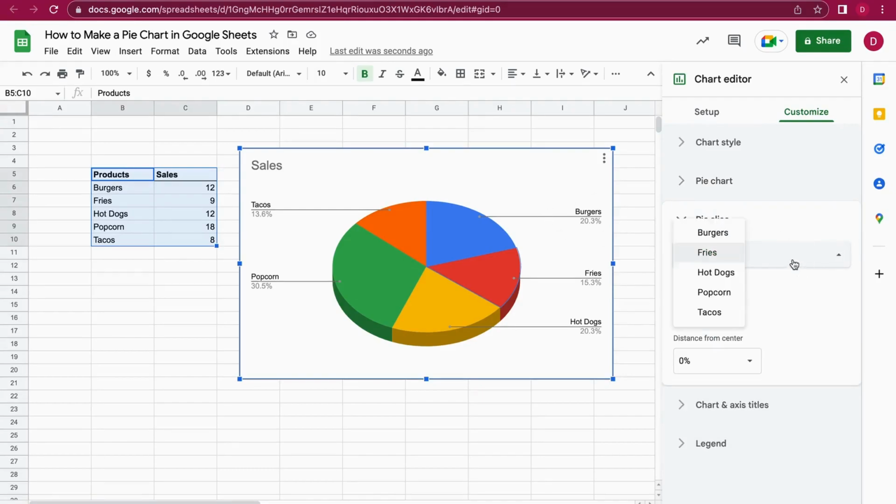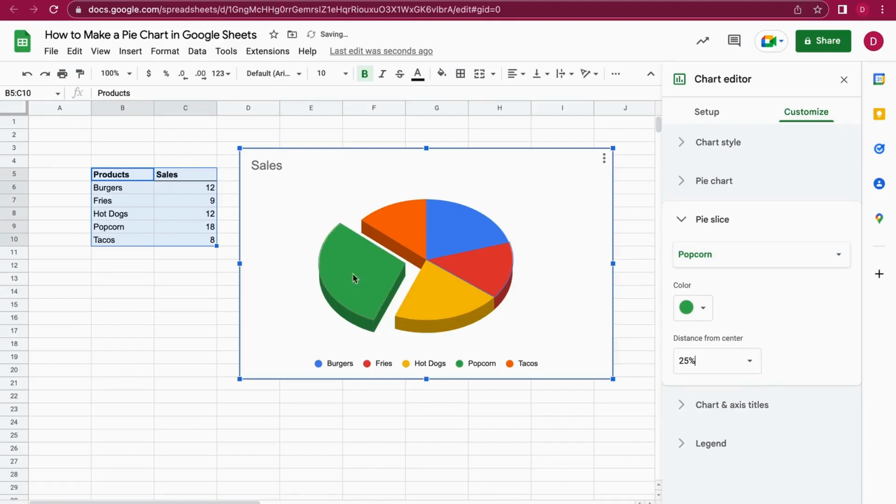So I can go on an individual pie slice. Let's say the popcorn is the most important. I just click on that and I can add a distance from the center, so it's really highlighted. Let's add 25% as an example, and you see here now that popcorn is really highlighted as the most important category.